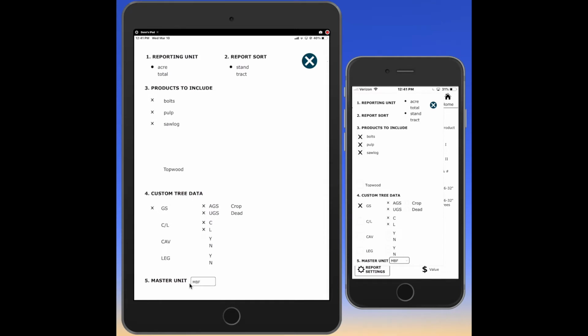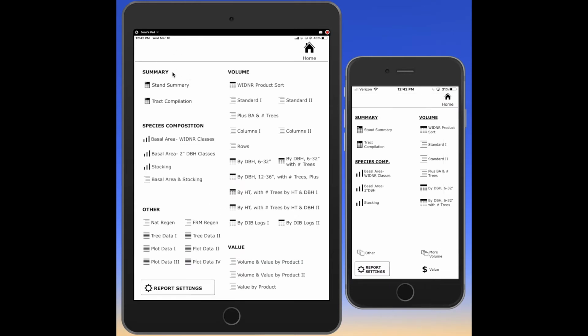This is where you can change things. You might like a particular report, but you might want to see the numbers by total instead of by acre, or maybe a tract level report rather than stand level, or possibly you like the report, but it's only relevant for some of your products. It's not relevant for all of your products. So these settings control much of what is shown on most of the reports except for these two summary reports.